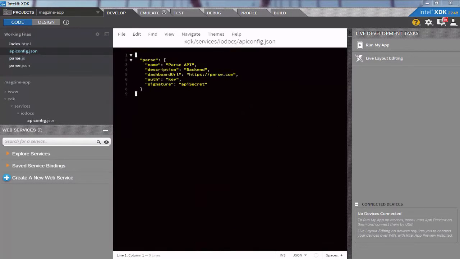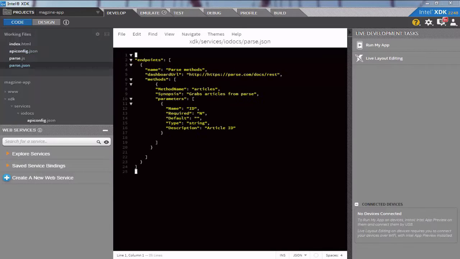Instead of me editing the files, I've copied over files I've already configured. I have included the files in the course notes. API config.json has a name of Parse API. The description is backend. The dashboard URL is the Parse homepage. The authorization is in two parts, with a key and an API secret needed, as Parse requires two API keys to use the REST API.